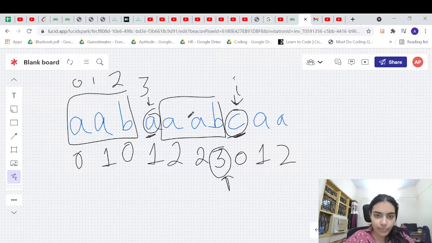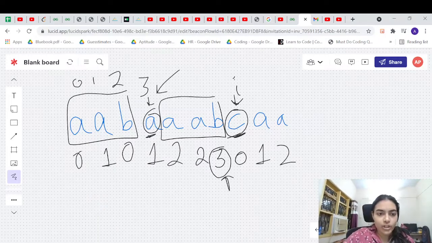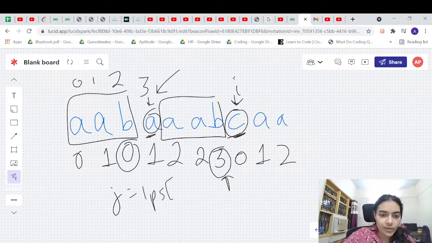So what did we do? Because A and C are not matching, now your j changes. What was your j? j was 3, because the value here was 3. But now A and C are not matching, so you change your j. You make your j the previous value of the j. So j is equal to LPS of j minus 1. That is what we are doing.